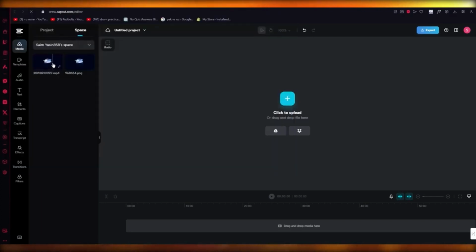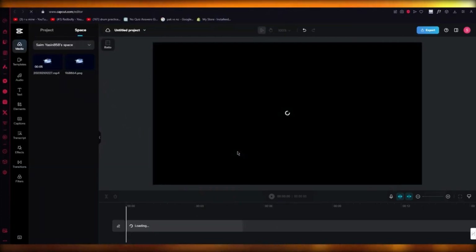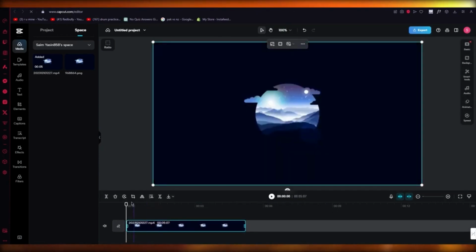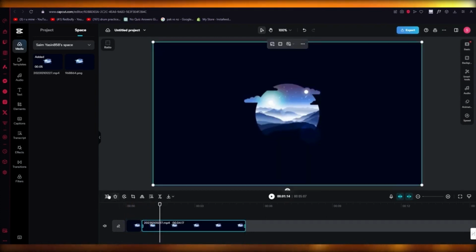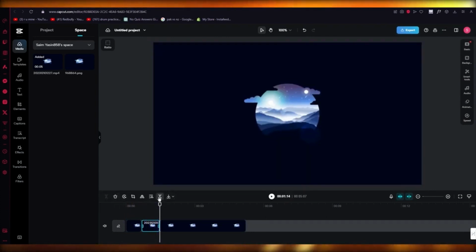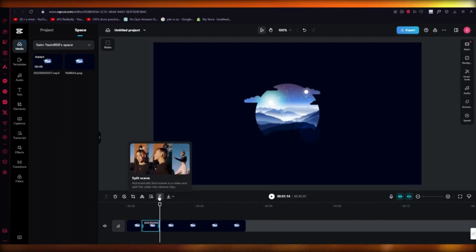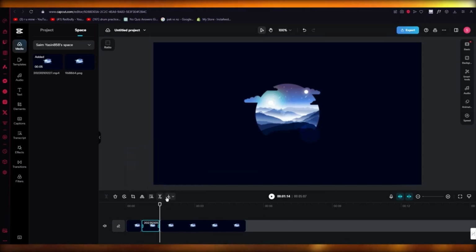So once you do that, here you can see I have a video. I'm just going to paste it over here and it comes into the timeline. Now, once you have it over here, you get quite a lot of tools. So here's the split tool, where you can split different aspects of the video. Obviously, choose the video before splitting. Then there's split scene, where you can automatically find scenes in a video and split the video into several clips, which is basically AI related.